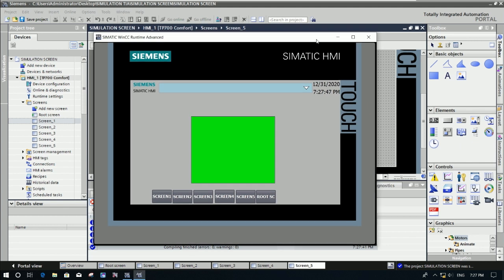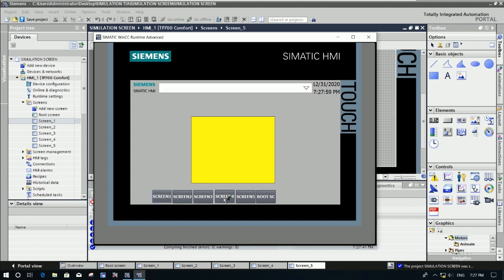So here is the instruction on how to call the screen for TIA version 16 by using the activate screen command.